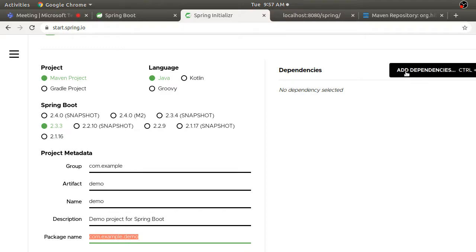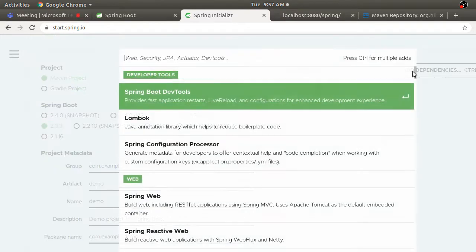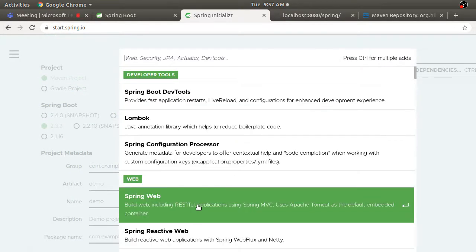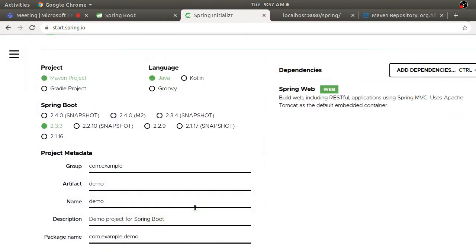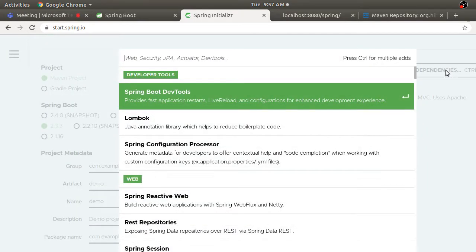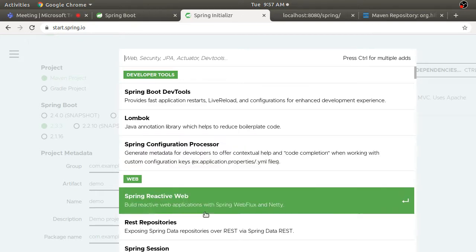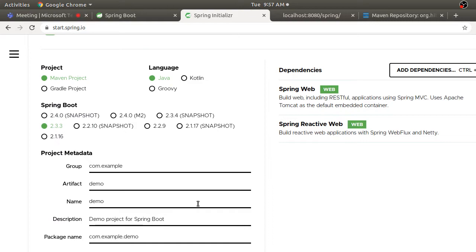Here at the right side you have dependencies, so you can directly add these dependencies to your project. Say for example, I want to create a web MVC project, right? There is a dependency called Spring Web, right? Just click on this and that dependency is added. You don't have to add it externally. And if you want another dependency, like Spring Reactive Web, right? Just click on that. So I just clicked on these two.